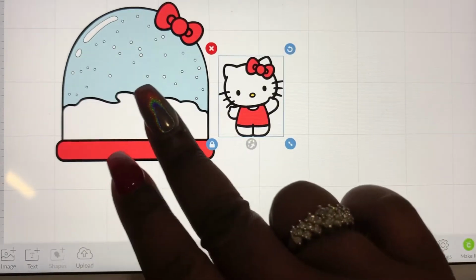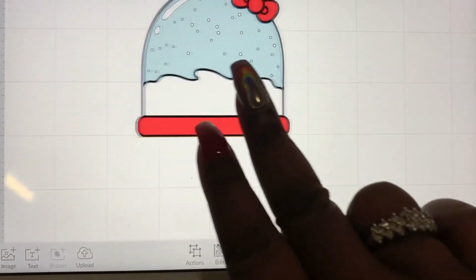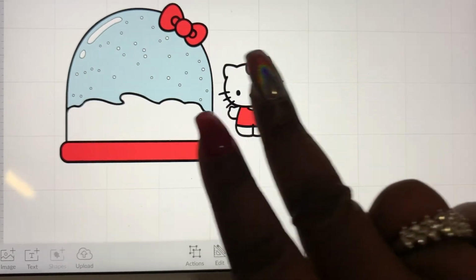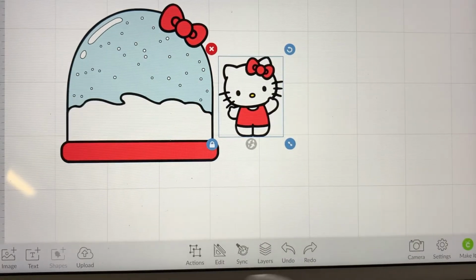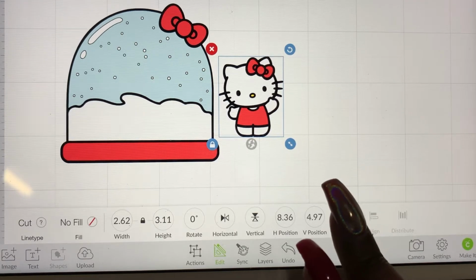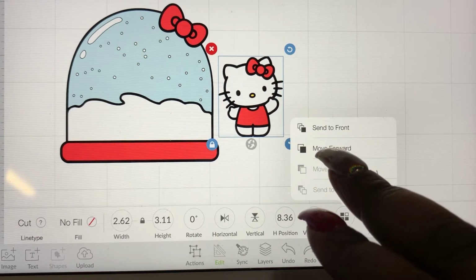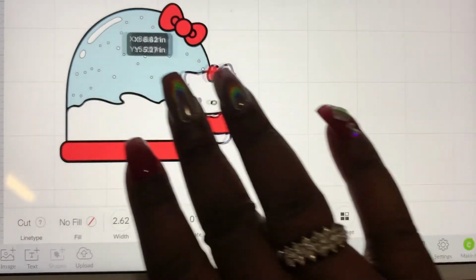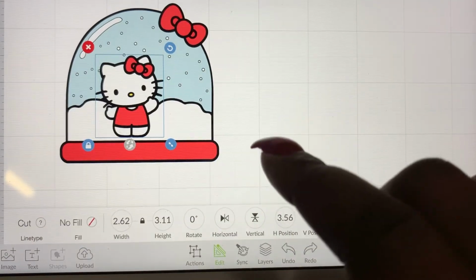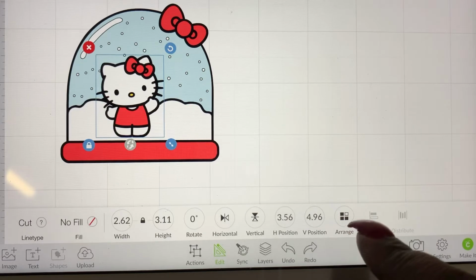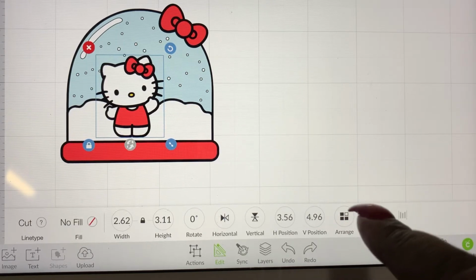Now, if you can see this, the snow globe is the one that's layered on top. So first we have to fix that. We're going to put our box over the Hello Kitty by just tapping on Hello Kitty. Then we're going to come down here to where it says edit. So we're going to push edit. And you see this right here that says arrange. We're going to select that. And then we're going to select where it says move forward. So now Hello Kitty is the forward image. Depending on what you want on the top or in the front, that's how you change the position of the things that you're adding on here.